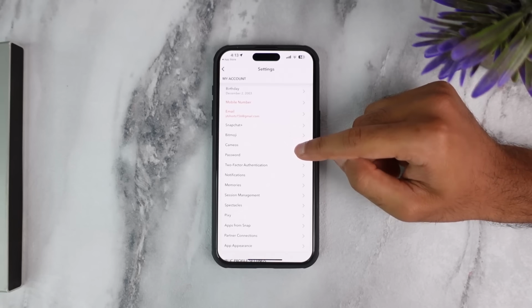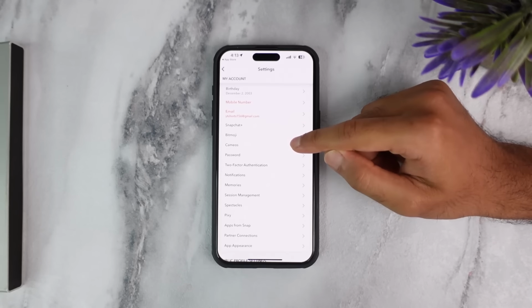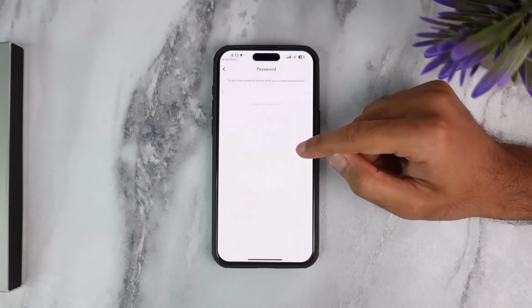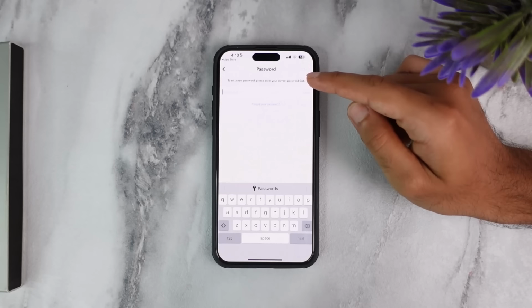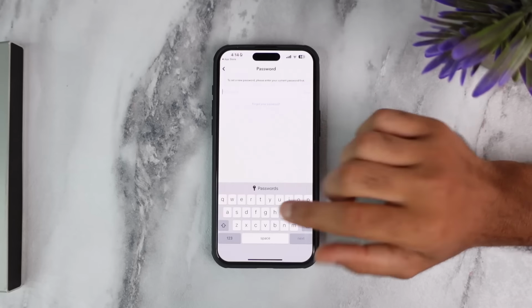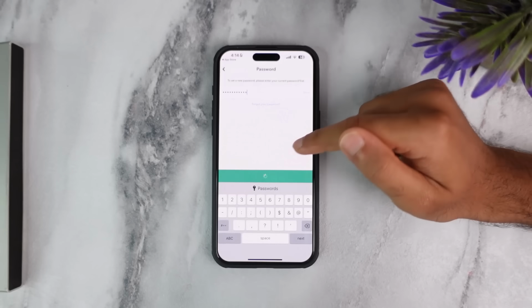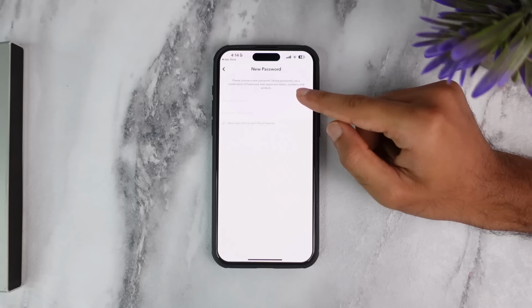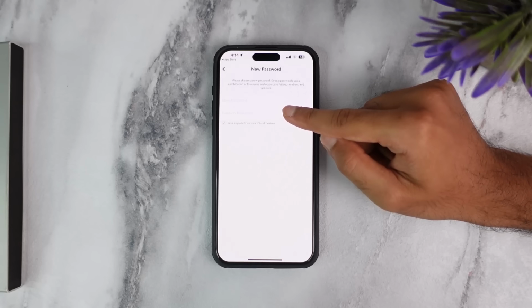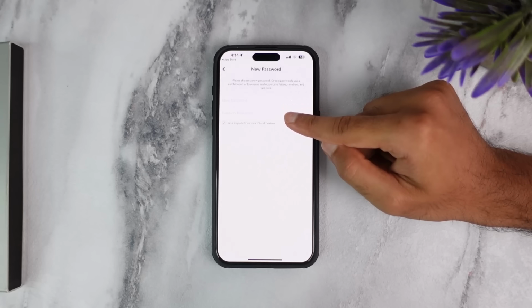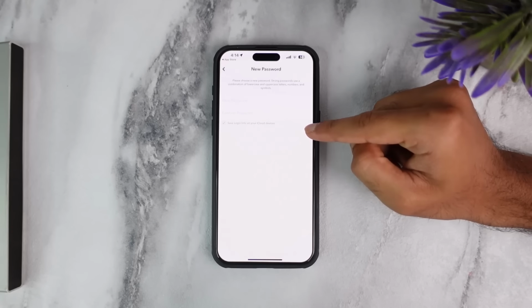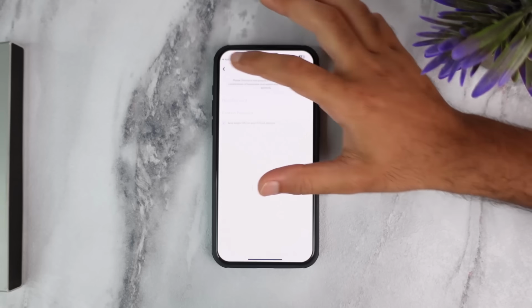Now let's talk about changing your password. So in order to change the password of your Snapchat account, simply tap on the option password. After that, you'll have to first of all enter your current password right over here and then tap on the option continue. Now you can create a new password by simply entering a new password and confirming it by typing it again in the box below, and just like that you'll have successfully changed the password of your Snapchat account.